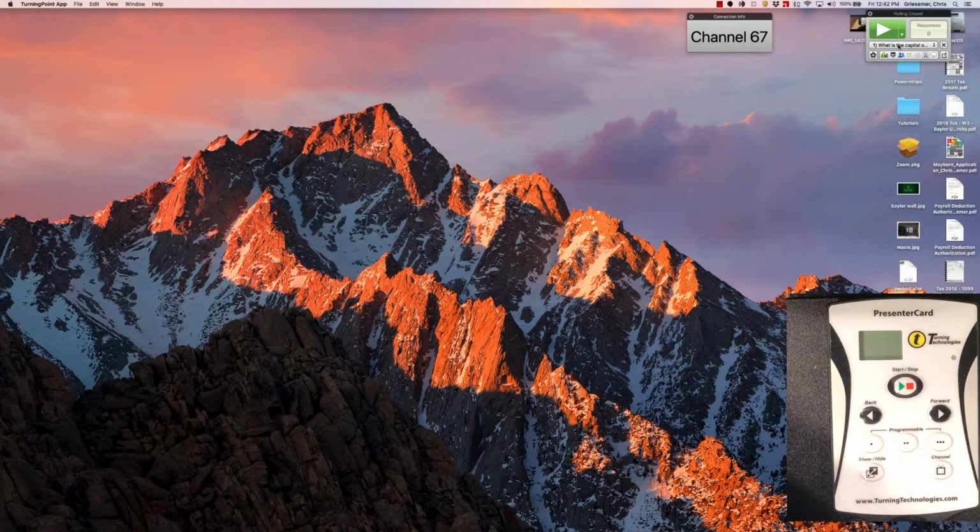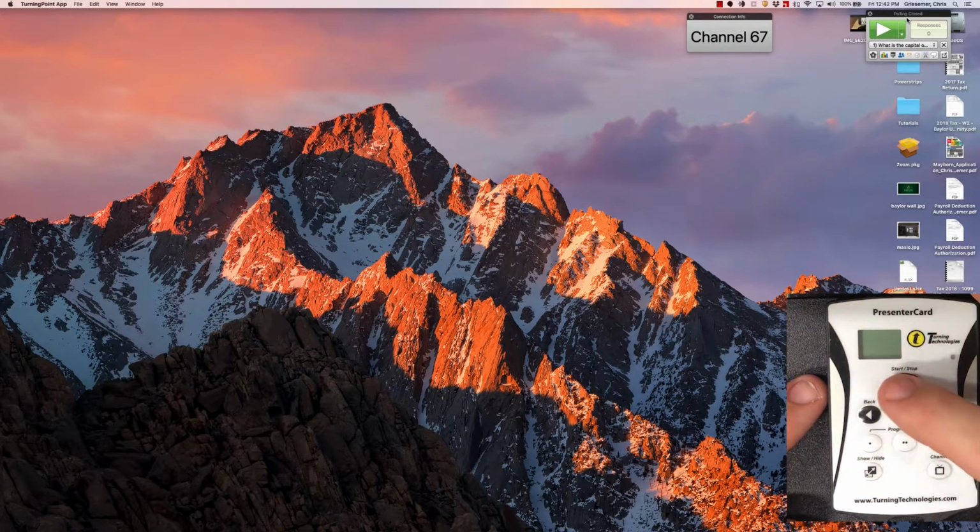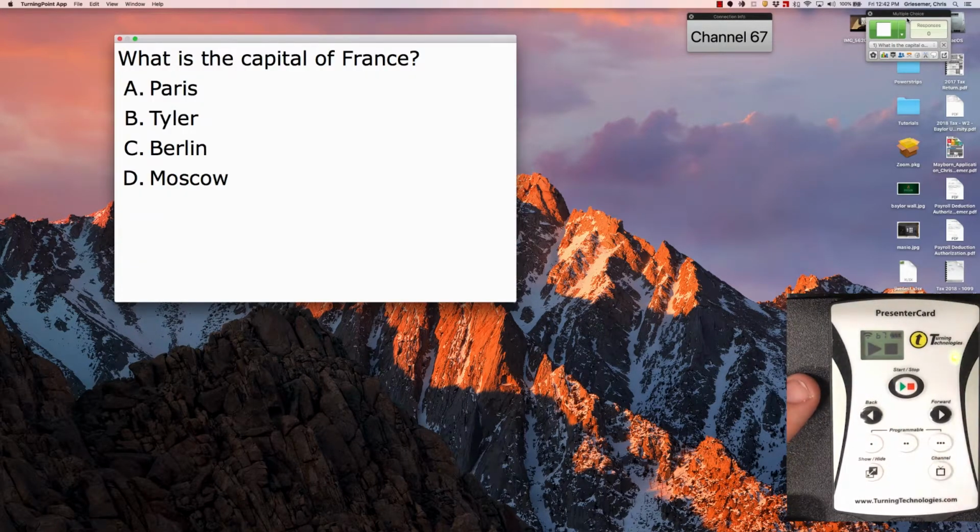So here's my first question from my question list, and instead of having to physically press this Open Polling button with my mouse and be tethered to the computer, I can come back over here to my presenter card and just press this play button and watch what happens. Our first question pops up.